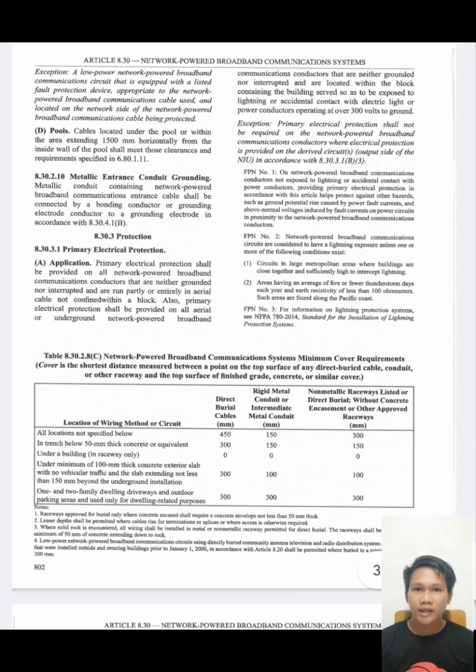Next, we have 8.30.2.10, metallic entrance conduit grounding. Metallic conduit containing network-powered broadband communication entrance cable shall be connected by a bonding conductor or grounding electrode conductor to a grounding electrode in accordance with 8.30.4.1b. Next, we have 8.30.3 protection.